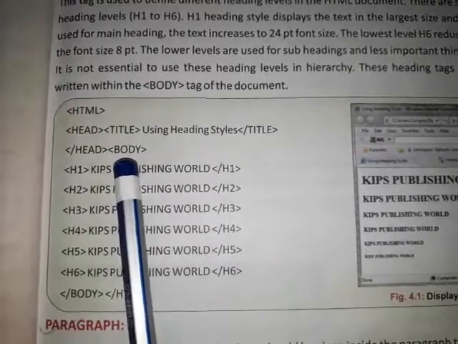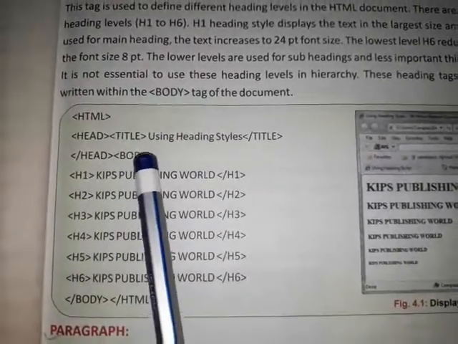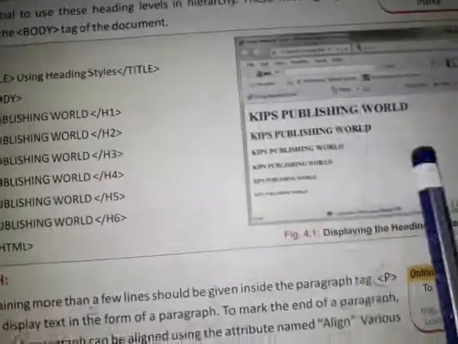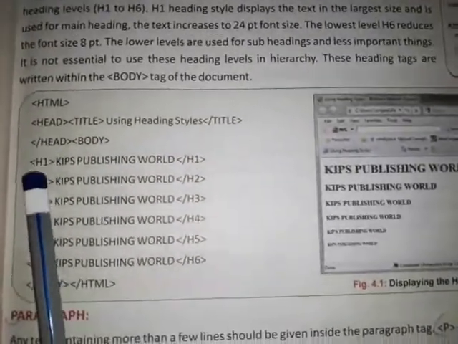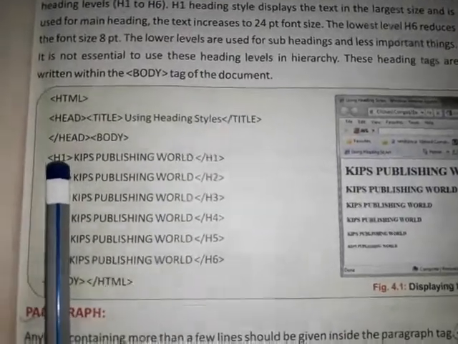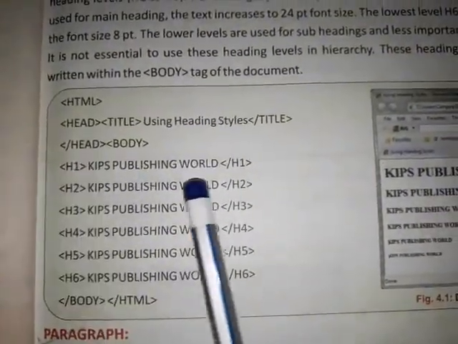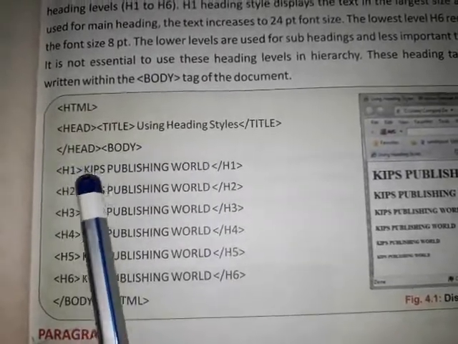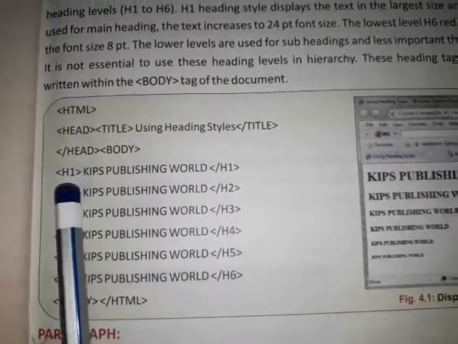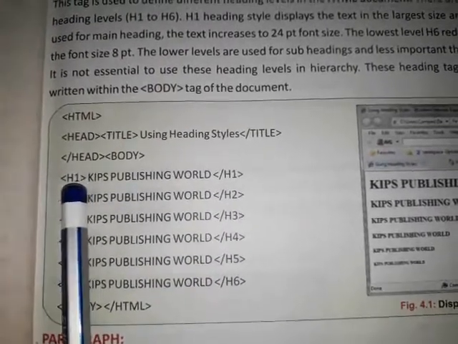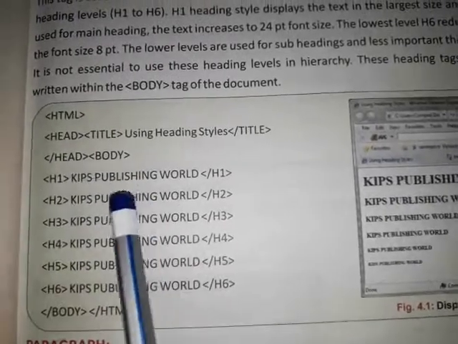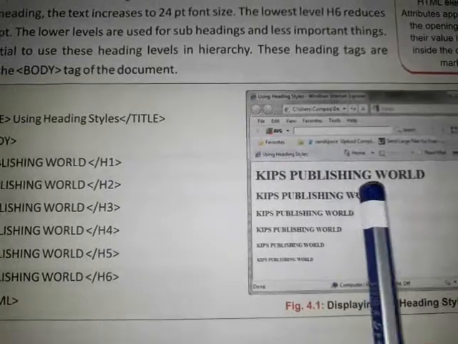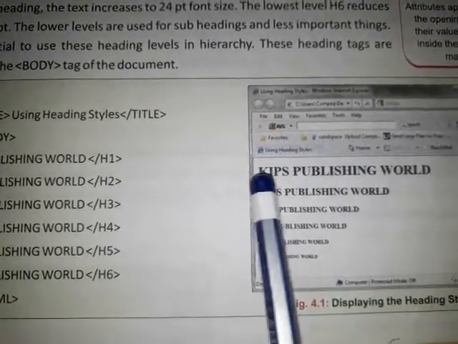There is a body tag. Open the body tag. Whatever you write between the body opening tag and closing tag will be displayed on your web page. Now here I am using the h1 tag and between the h1 tag I have written some text, Keeps publishing world. This text is going to be displayed according to the size of heading h1. The size of h1 is 24, so it will display at the top of the page with 24 point size. This is the largest size.